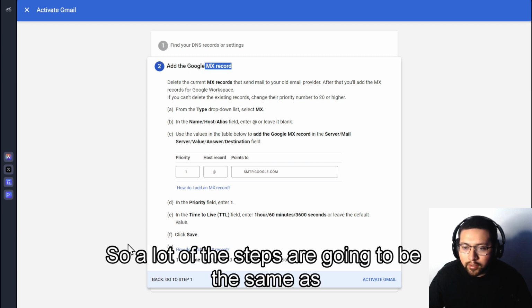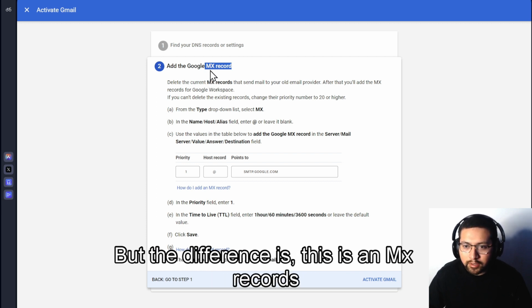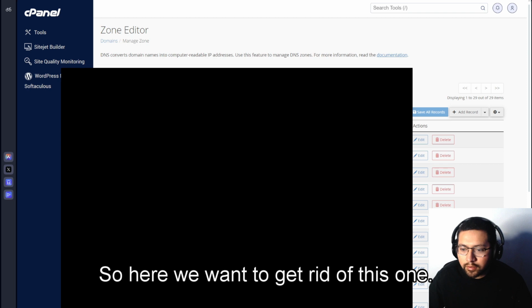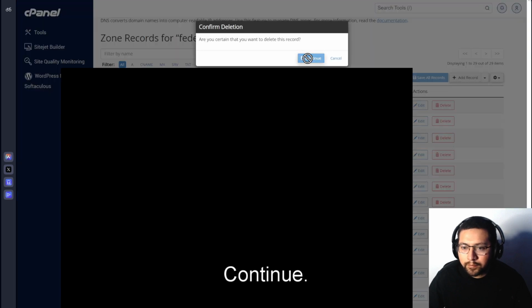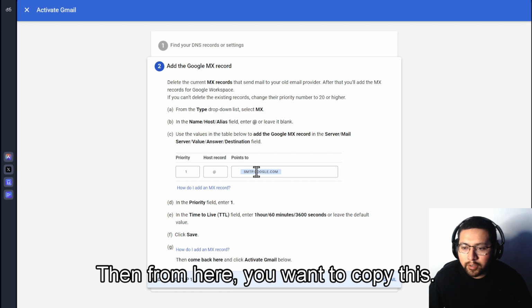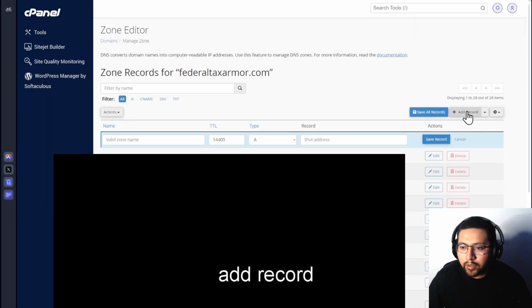So a lot of the steps are going to be the same as the one before, but we'll go through them again. But the difference is that this is an MX record. So from here, we want to delete the current MX record. So here we want to get rid of this one. Continue. Go back to Gmail. Then from here, you want to copy this. Go back here. Add a record.